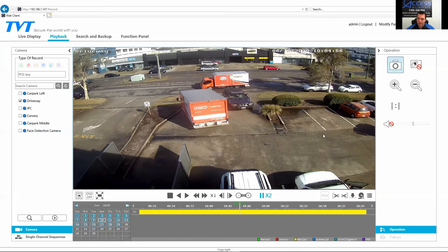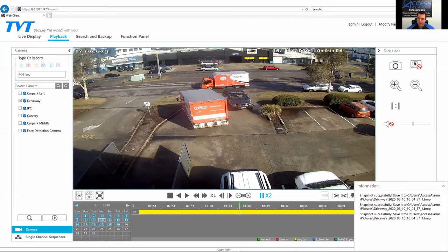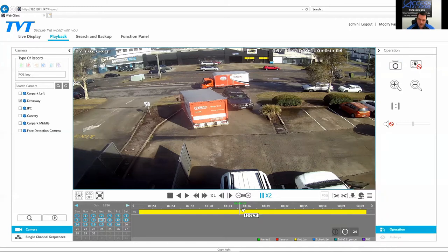If you want to save that, it comes up and says where it saved it. You can open up those files and have a quick look at where it is. Okay, that's pretty cool, pretty easy to use. If you want to actually download the footage though, the easiest way is to see this backup start time, backup end time.